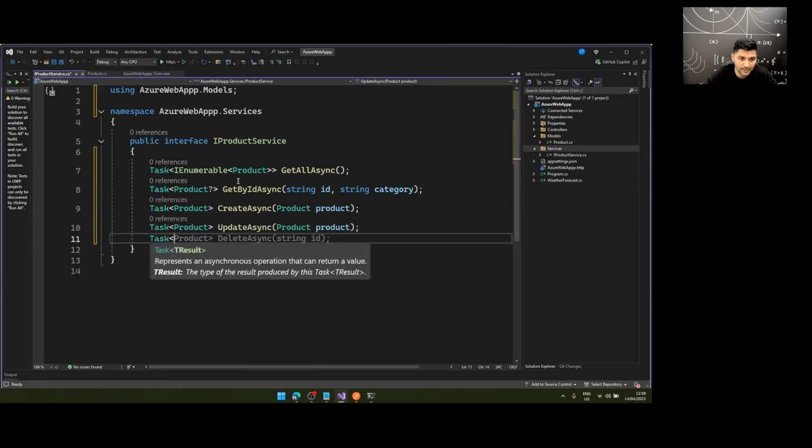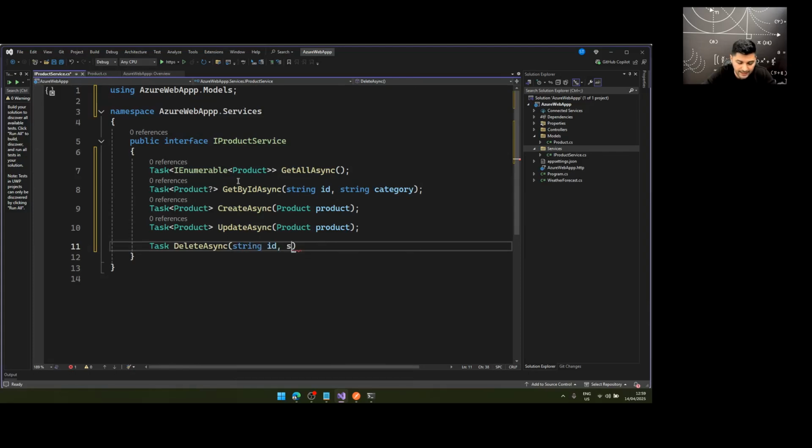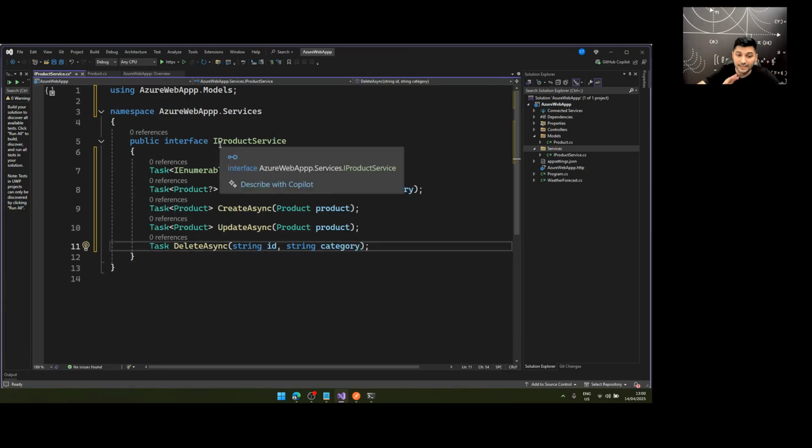And the last one is, I think this should be just task and delete asynchronously. It is our string ID and string category. Okay. Good. This is our interface implementation.